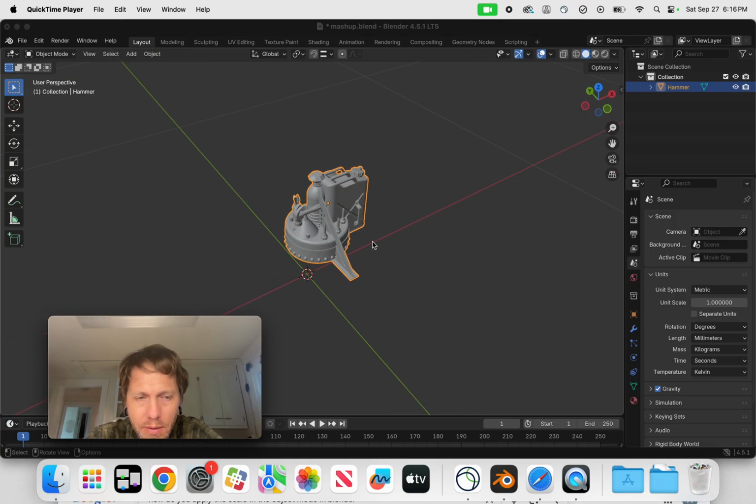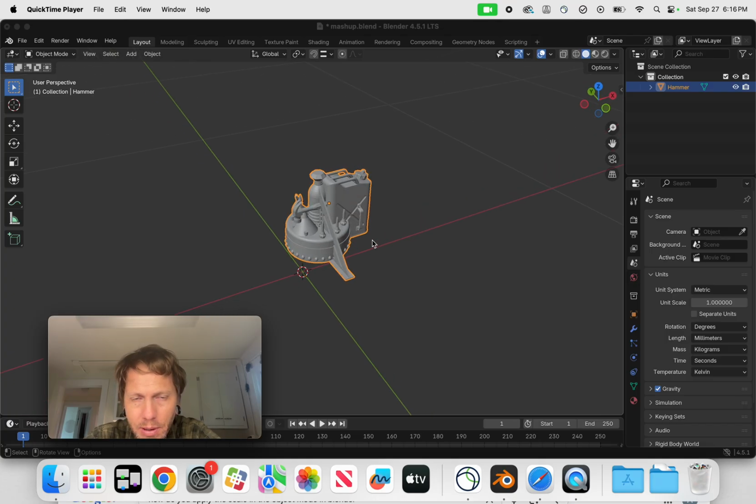So you can fix that, but the first thing you want to do is actually apply. I've been scaling all these to different sizes, and I now want to apply the scale. This is a really important step. Took me a while to figure this out.